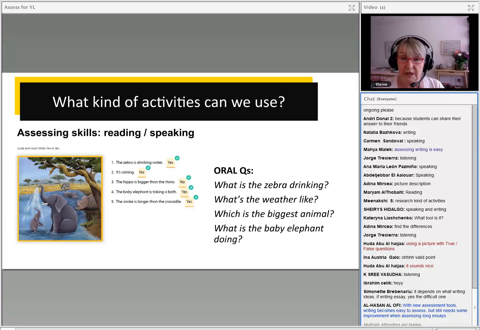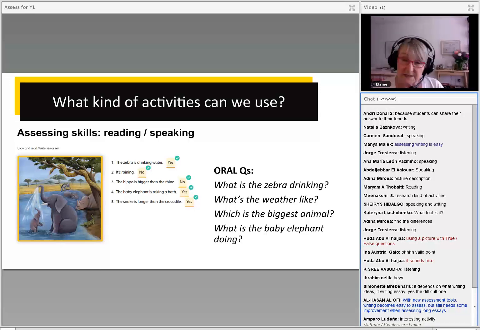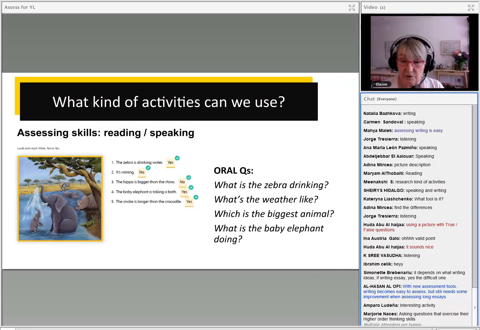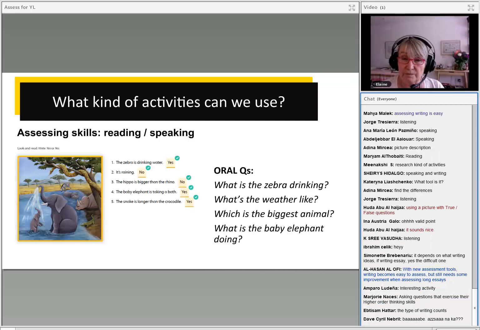Now, the important thing here is thinking about what you are assessing. If you say to the students, what can you remember about this picture, this story? You're not assessing their grammar. What you're assessing is how far they've understood what they've been looking at. So it's a very important point.